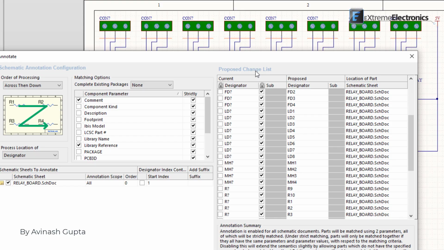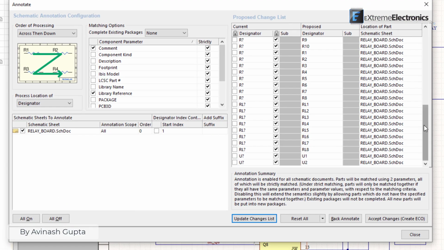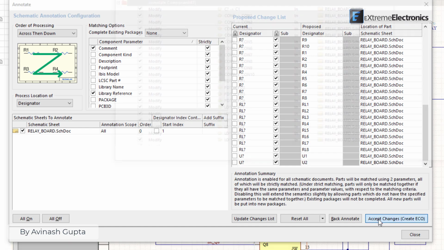It is a proposed changes list, so that you can inspect and verify if any mistake is there. If you don't want to annotate any component in the schematic, then you can simply remove this check mark, so it will not annotate it. But by default all the components are selected here, and you can click accept changes. So these changes are okay, accept the changes.